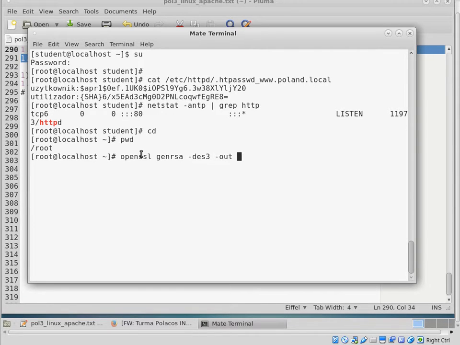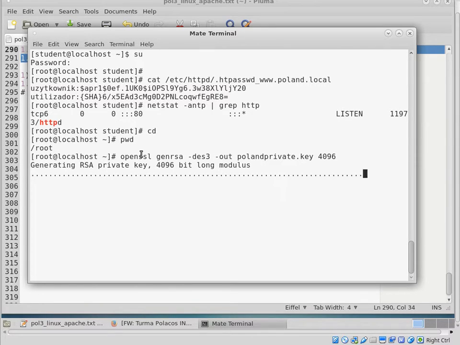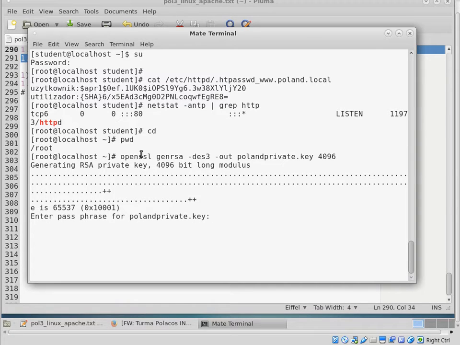Then we'll have the private key. We're working for Poland, right? So you can say Poland private key, and we'll say that we'll use 4096 bits for encryption. Right now it generates the private key. It asks for the password. What will be the password?